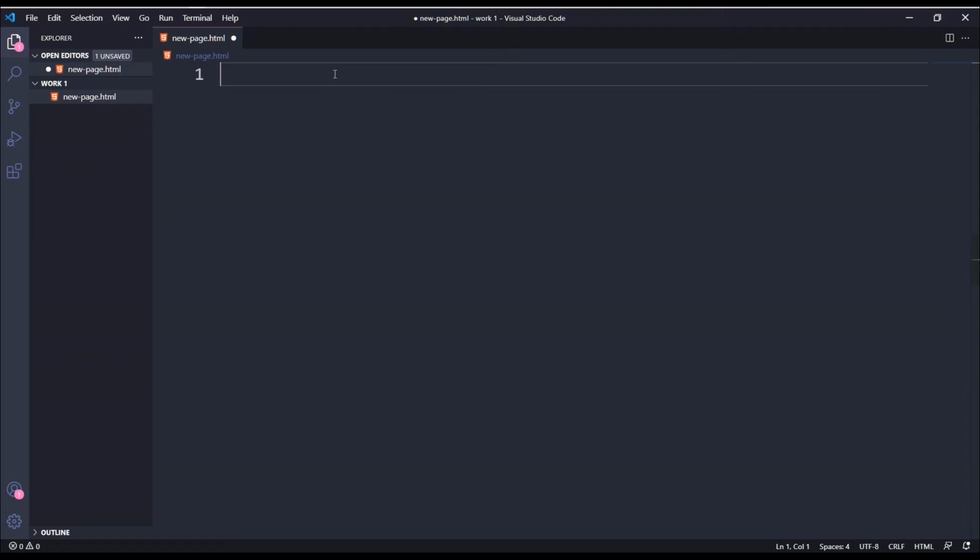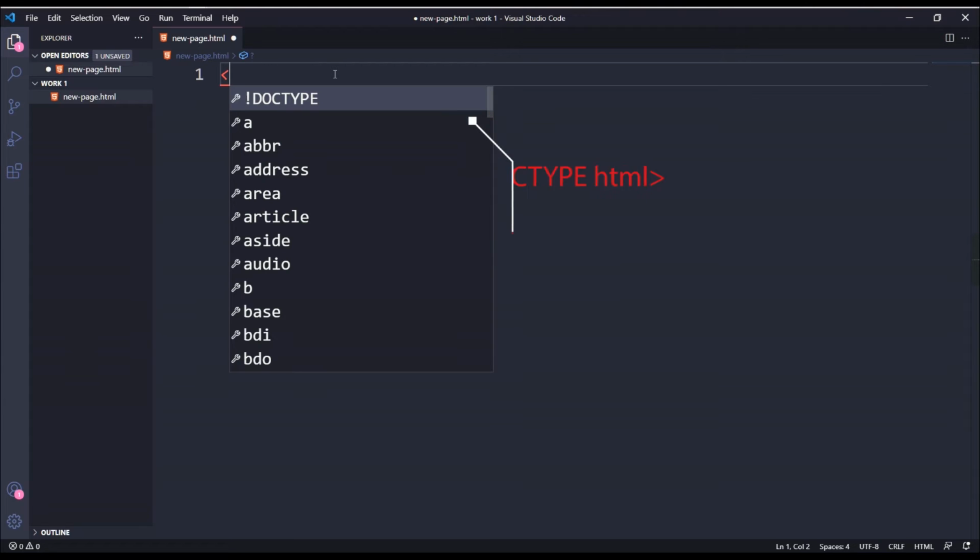The first thing that we need to tell the browser is actually what type of document we are serving to the browser. And we're serving the HTML document. So we need to write on our first line something that is called the doctype declaration, which is short for document type declaration.